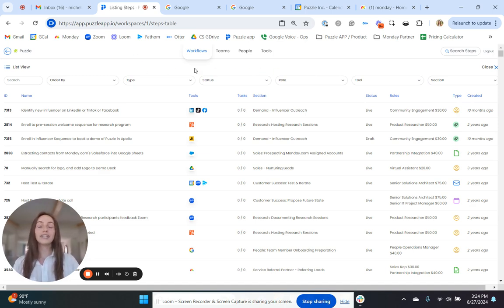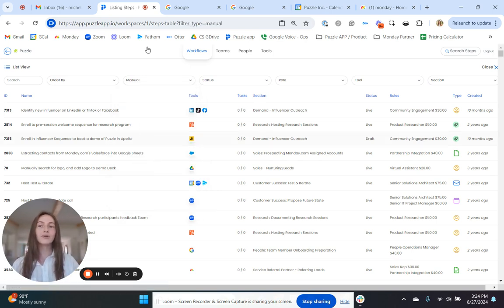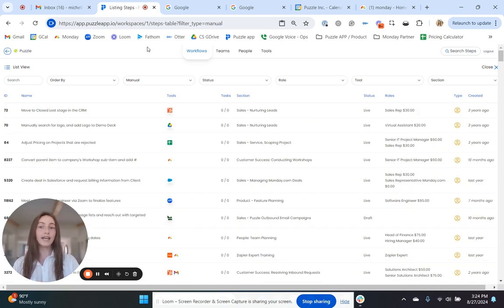So for example, let's say you want to do an audit of your processes and you want to see where are all of the manual steps that are happening throughout your operations. You can come to this list view and sort by where the step type is manual. And it's going to hone in and only pull that list of all of the step types that are currently manual. So now you can start going through this list to see if there's any opportunity where you can automate any of these tasks.